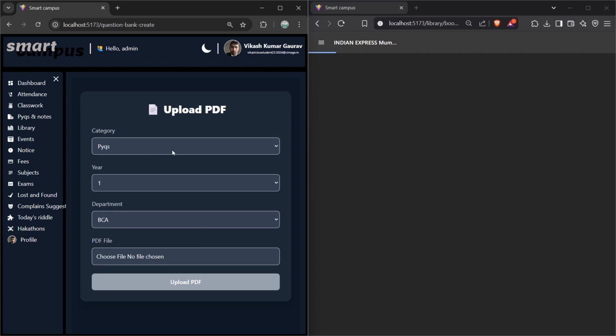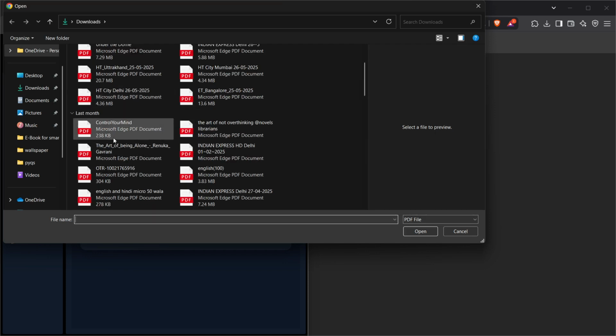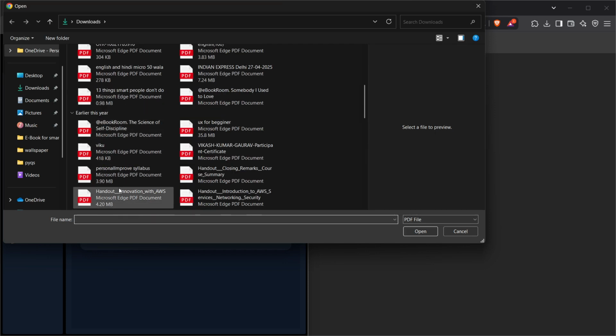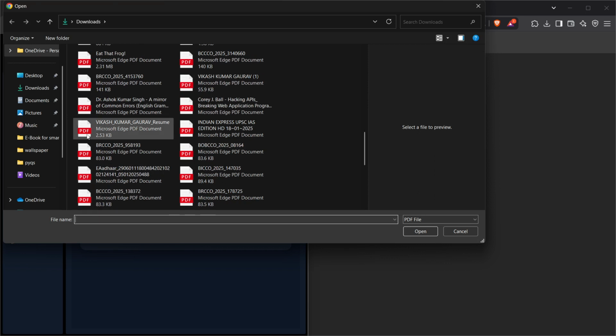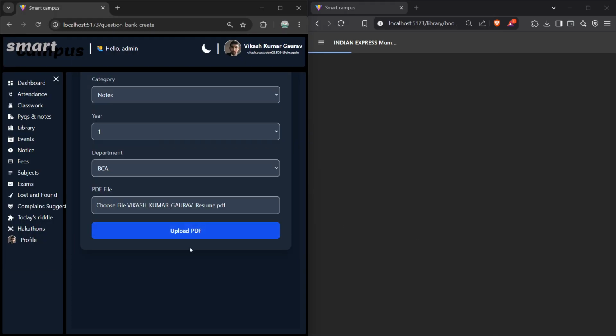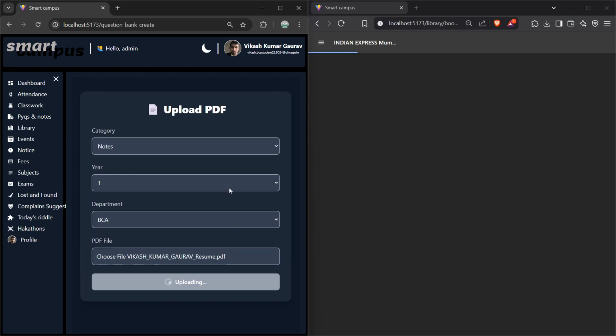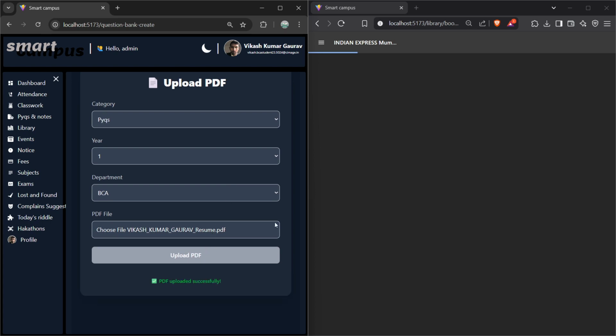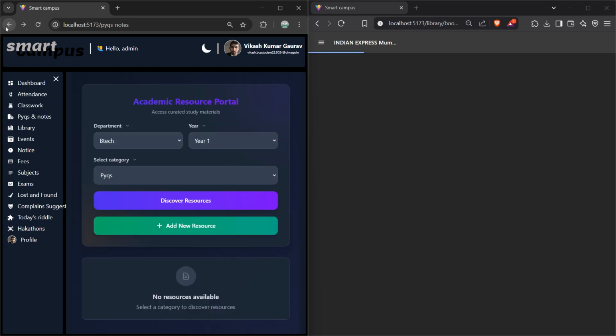One more thing, you can add new resources. Let's assume I want to add notes. Year first, BCA, choose a file. Let's add this. This is not valid notes, but whatever PDF I found, I'm just uploading it. So the PDF is uploaded.